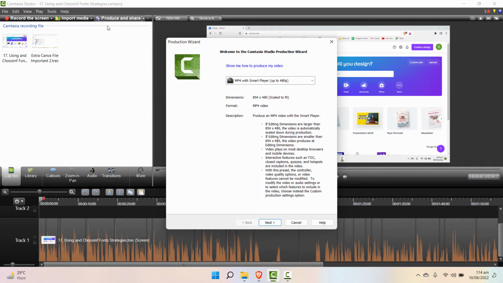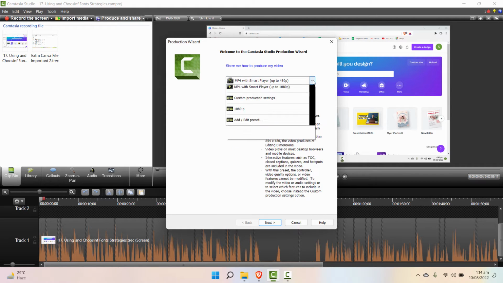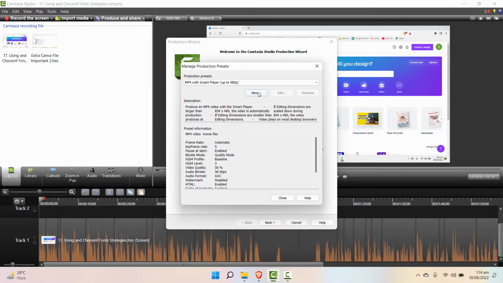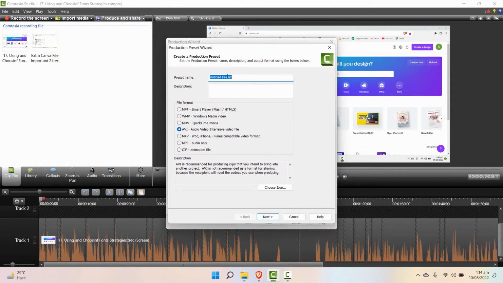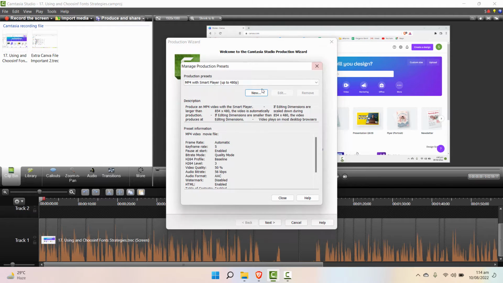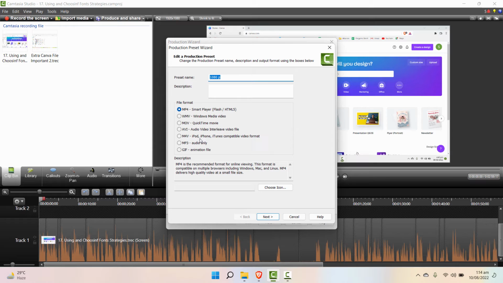If you are on Camtasia, you must go to produce and share. If you already have you will just browse this and click on add or edit preset and click on new. You will just name this as 1080p and click on MP4. The next step is the settings. So I'll show you my settings of this one.